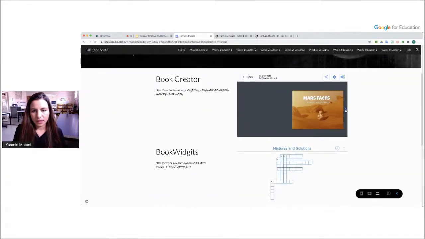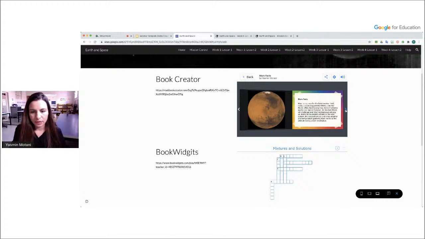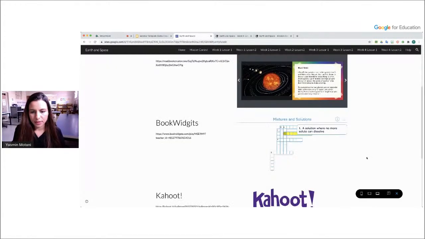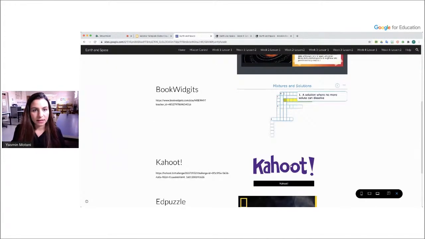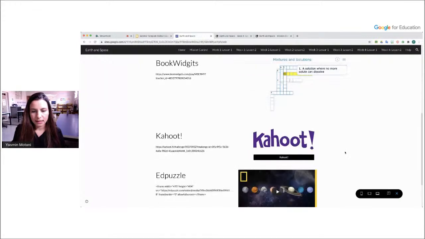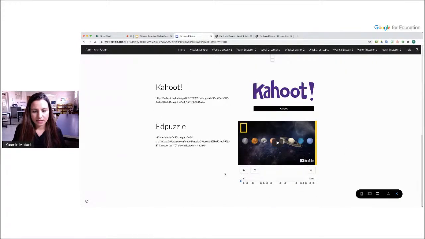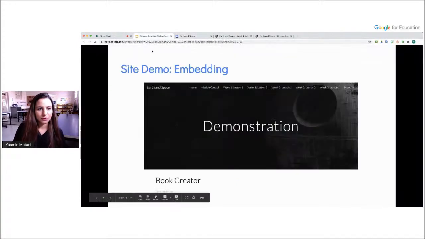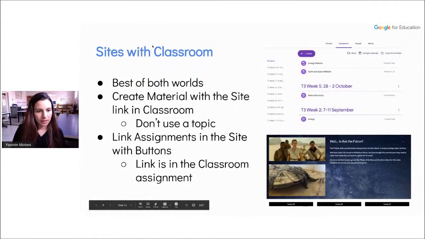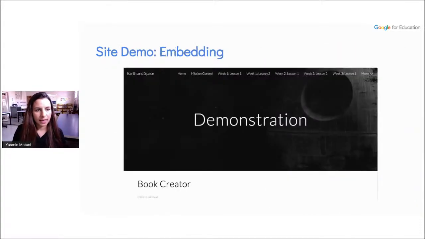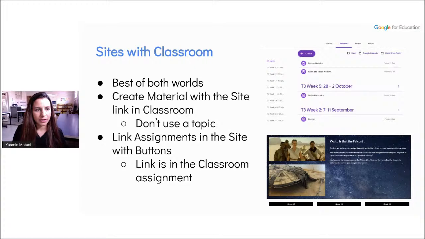Here's my ebook from Book Creator. Here's the Book Widgets crossword puzzle. My Kahoot is a link that will open in another site. And my Edpuzzle interactive video is at the bottom. So going back to the presentation, I just want to talk very quickly about why I use Sites with Classroom.